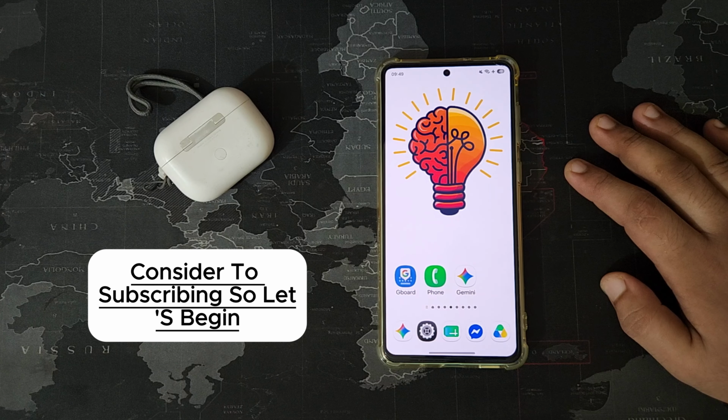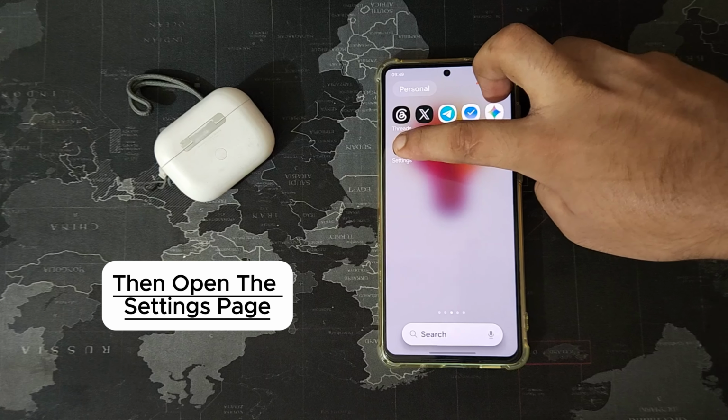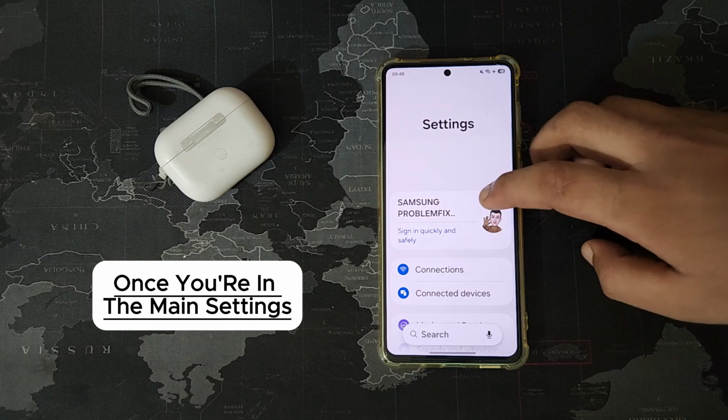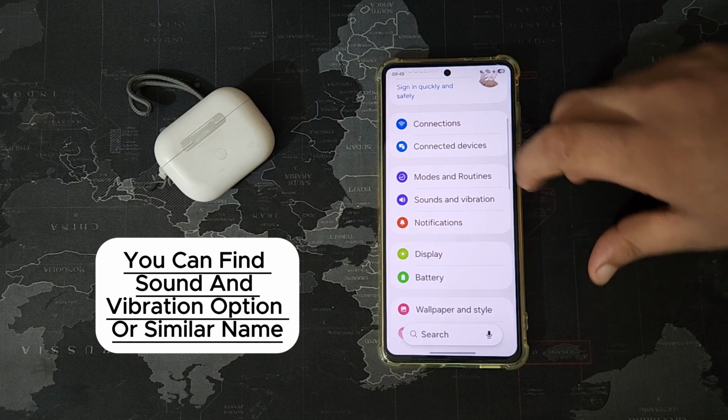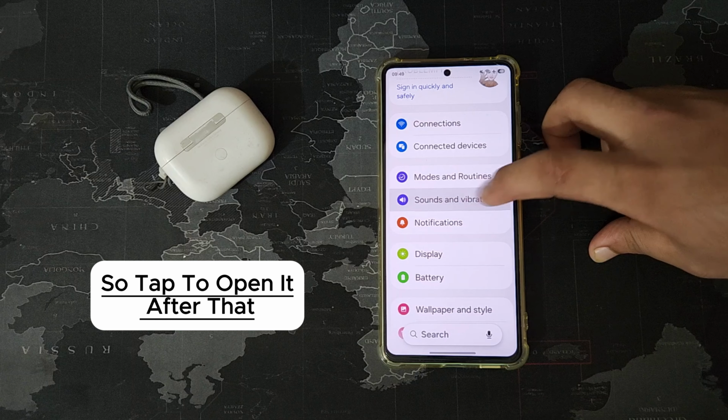So let's begin. First of all, unlock your phone, then open the settings page. Once you are in the main settings, scroll down slowly. You can find the sound and vibration option or a similar name. So tap to open it.